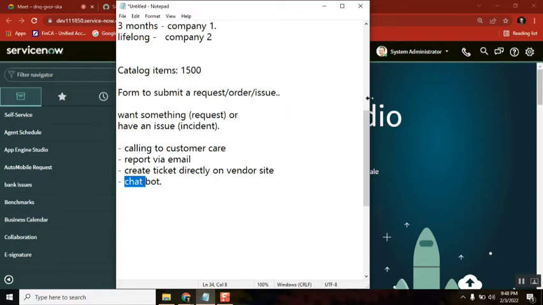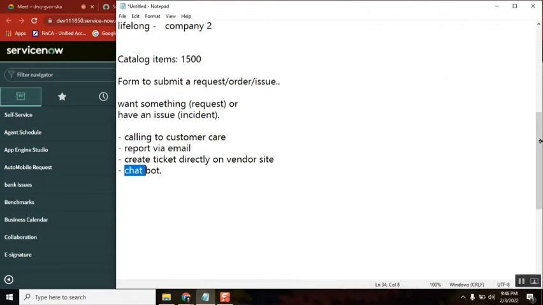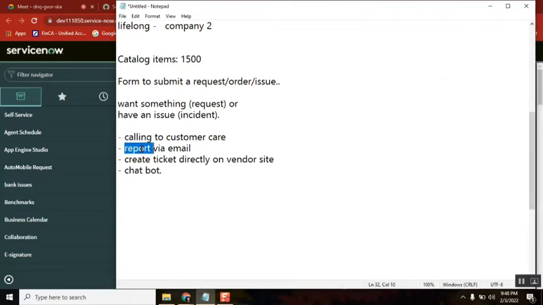The concept is, these are the channels where we can raise a request. Okay, so calling customer care, fine. Reporting via email is also fine. You can send a mail to ServiceNow. ServiceNow will read the email and then create an incident. There is a concept called inbound email action. You can use that inbound email action option for this. Okay, and then create a ticket directly on the vendor site.